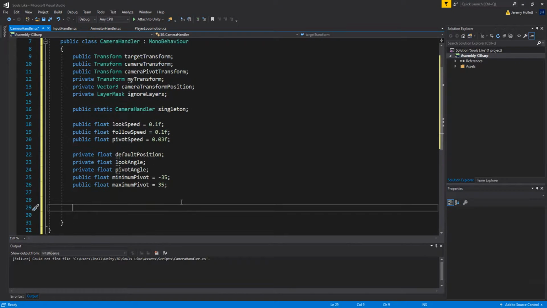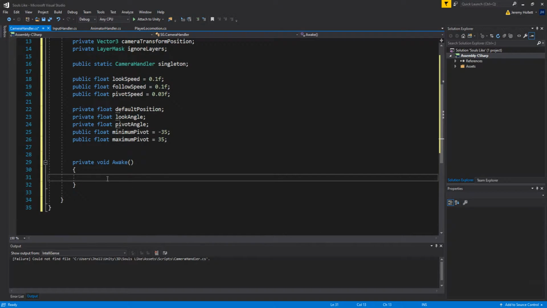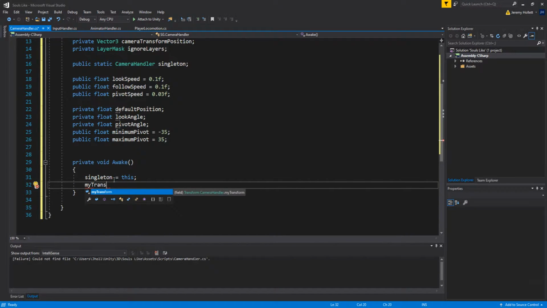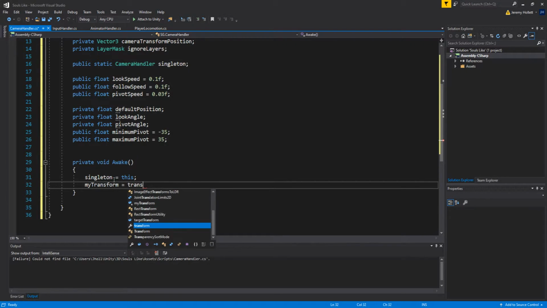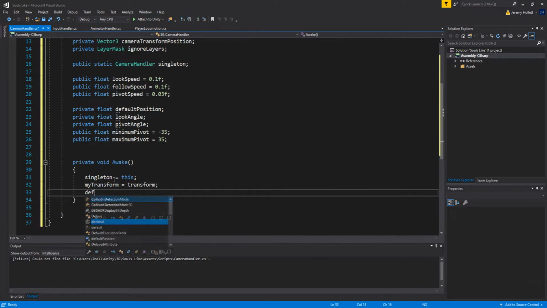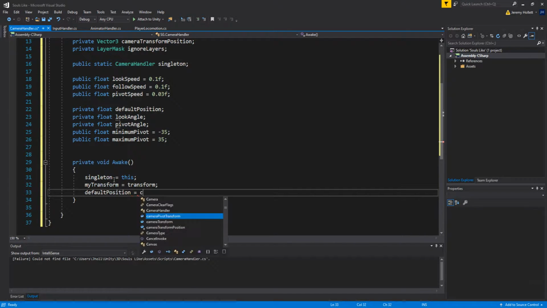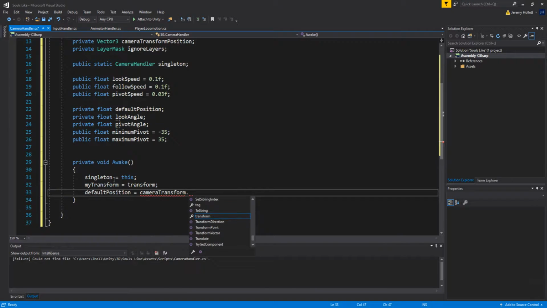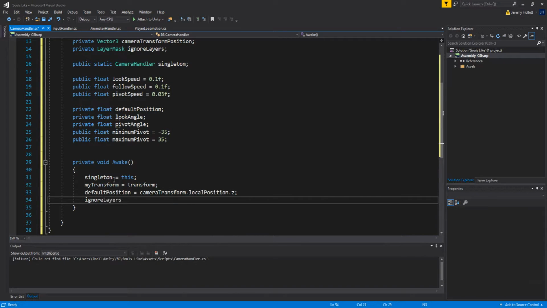Alright, first off in the functionality, we're going to start by making an awake method. And we're going to start first by saying the singleton equals this. Next, we're going to say my transform equals transform. And that basically just means that the my transform variable is equal to the transform of this game object. Default position is going to equal camera transform dot local position dot z. It's very important to use local position and not position.